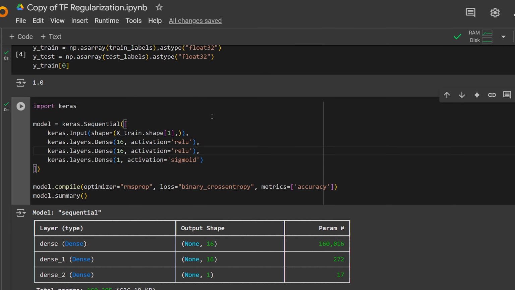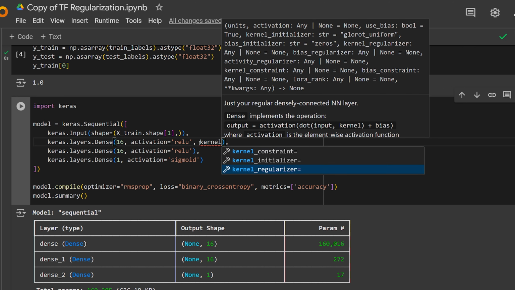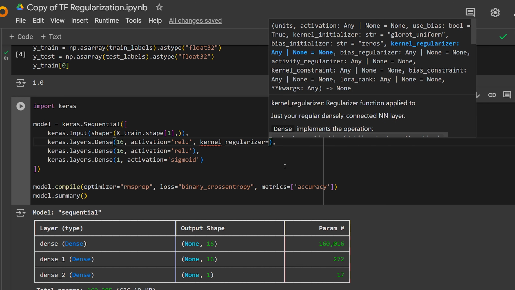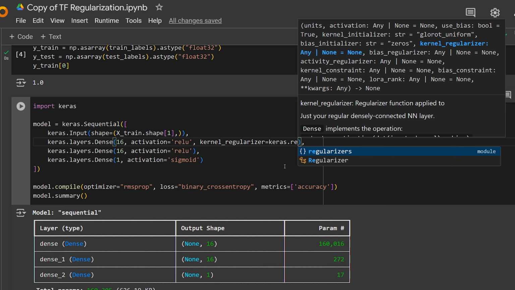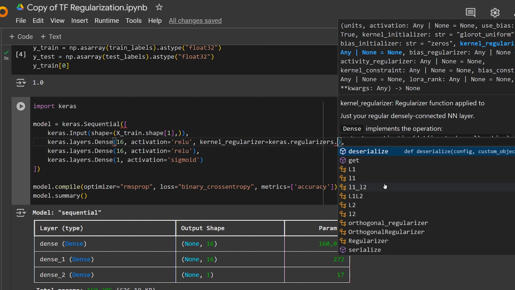All right, so to add L1 and L2 regularizers to your network, you can add them to the layers that you already have. So for example, for this first hidden layer, we can add a comma, and then we just type kernel_regularizer right there. And now you can specify which one. So we can do keras.regularizers dot, and you have all these options here. So you have L1, you have L2, and you have L1 and L2 combined.